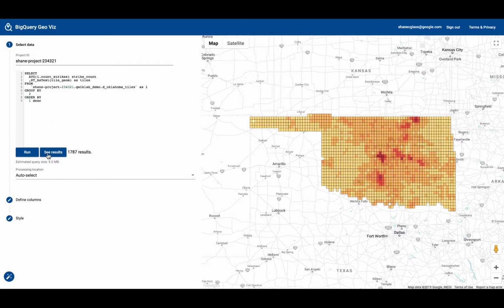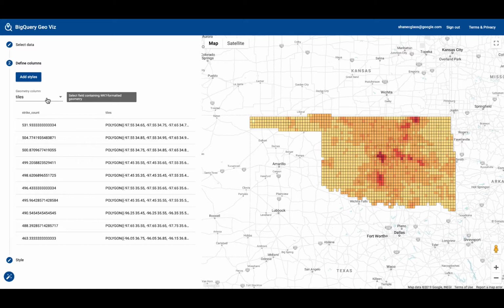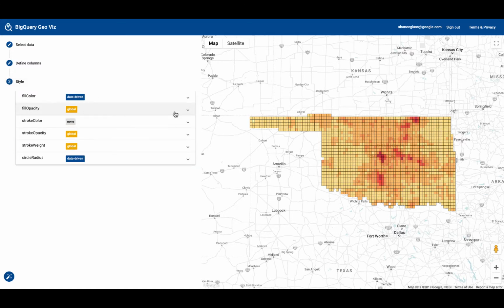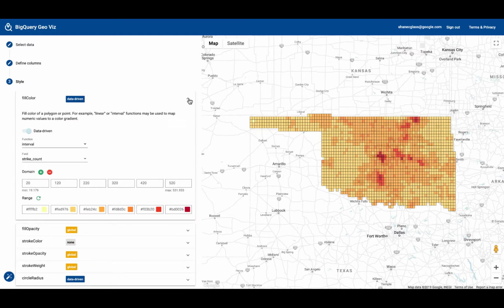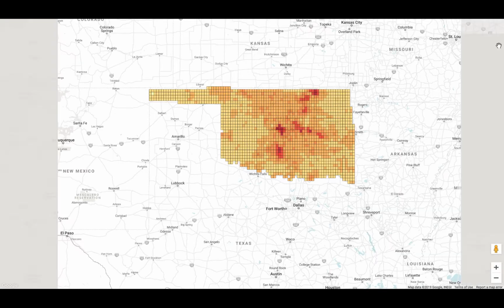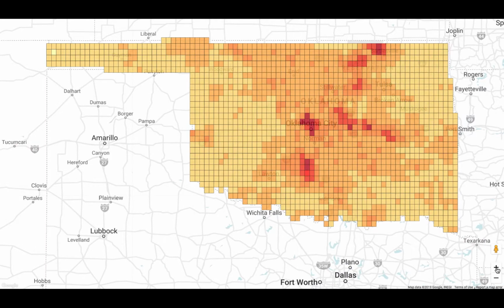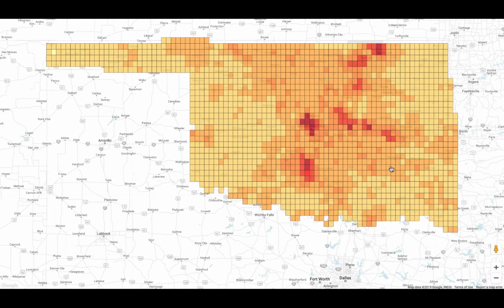I could come down here and run the same query, see my results, and define which column is our geometry. And from there, I give it a style that best fits our data. In this case, I've given an interval for the number of strikes and the location. And I can tell you, as a former Oklahoma resident, this makes a lot of sense to me. The areas of Oklahoma that are notorious for the storms are also seeing the greatest number of lightning strikes.